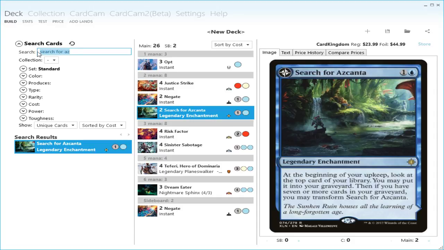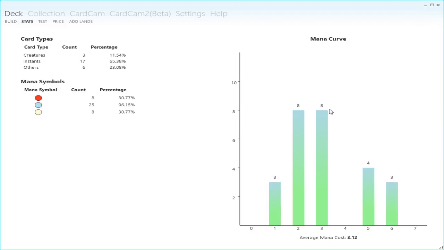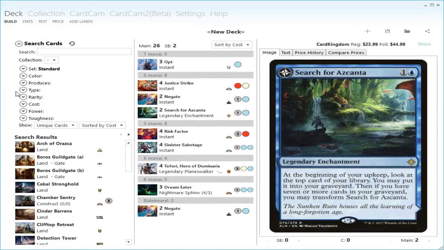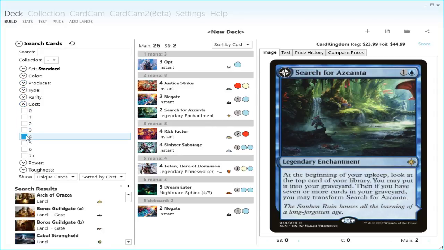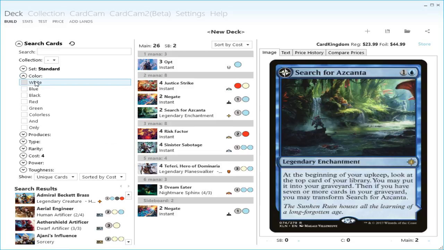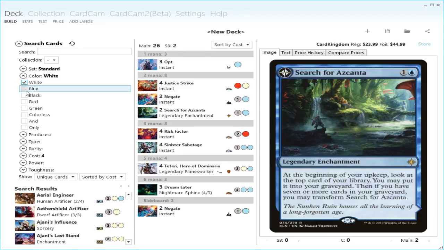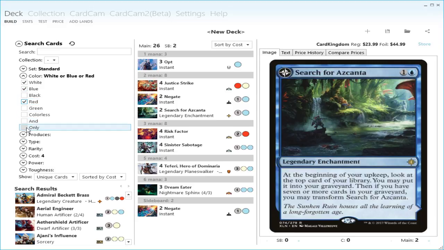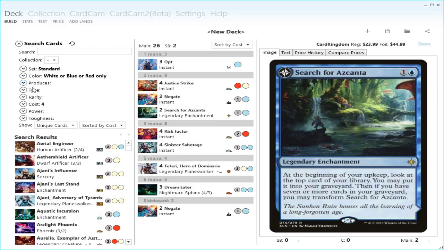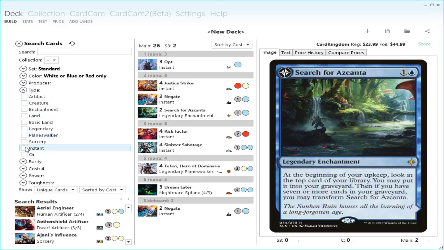Let's see here. What else do we need? What drop am I missing? I like to go back and look at the stats. Now I'm missing a lot of the 4-drop slot. So let me go back in here. And now, here's an interesting thing, you can sort it by cost. So let's go into the 4. And we're playing Jeskai, so I only want white, blue, and red. And I don't really need creatures. Let's look at instants and sorceries, right?